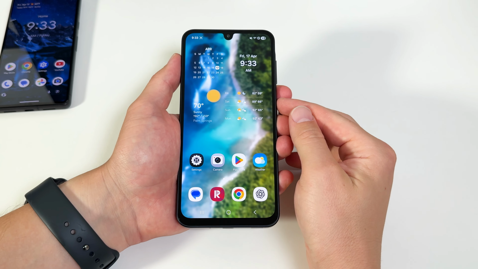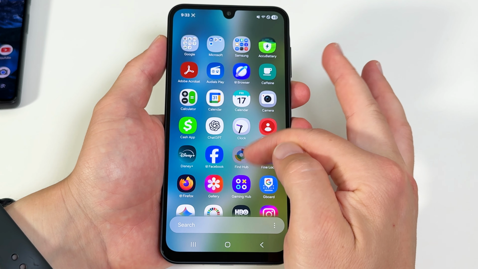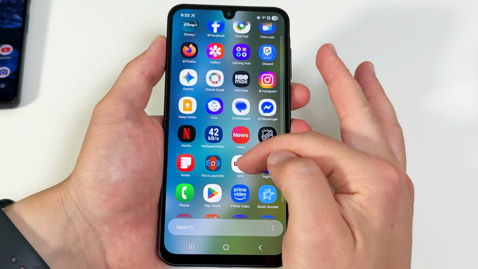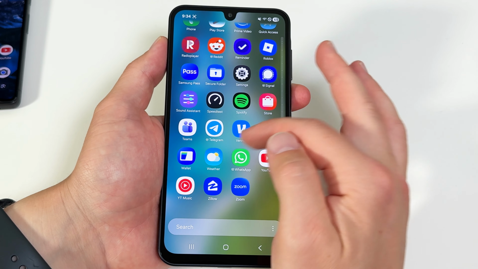There's a couple of different ways to organize your apps on Android, and the way this works and how it looks kind of depends on the phone you have. I'll show this on both Samsung Galaxy and Google Pixel. On Samsung, you can have the app drawer in an alphabetical order like this.